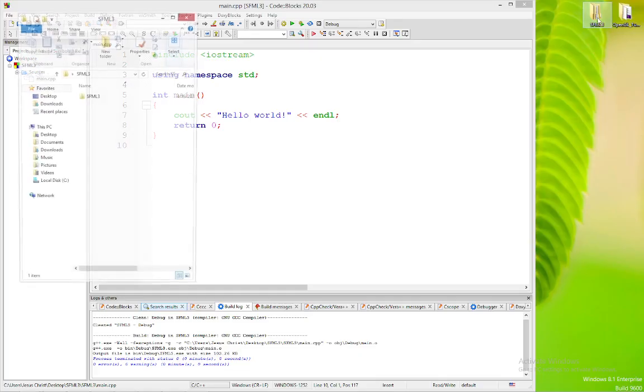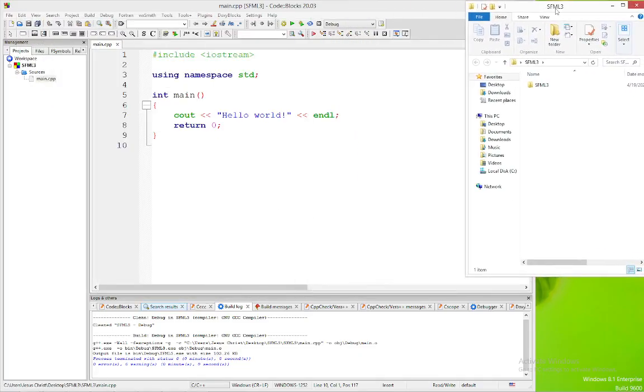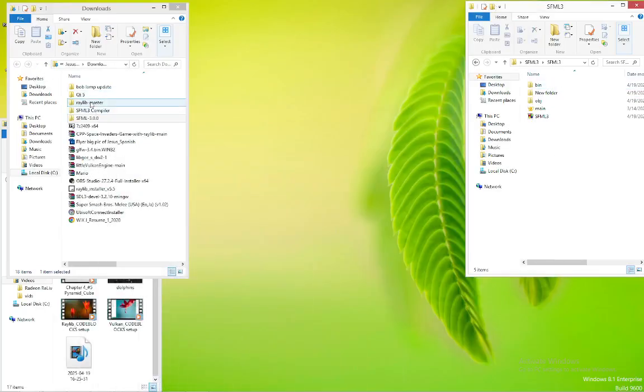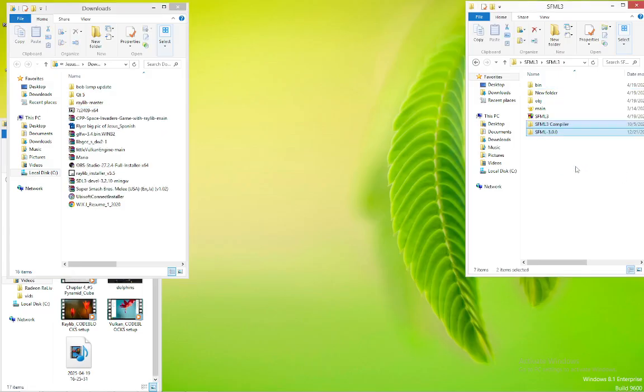So we're going to go ahead in our folder right here. We're going to go in our SFML3 folder, and we're going to create a folder. First, we just want to go and get all our SFML3 related stuff, our content, which is the SFML3 compiler and the SFML 3.0. We'll select both of those from our download folder and we'll go ahead and drag it in there. And we'll create a new folder and we'll call it IncLib. I'll call it IncLib_lib.